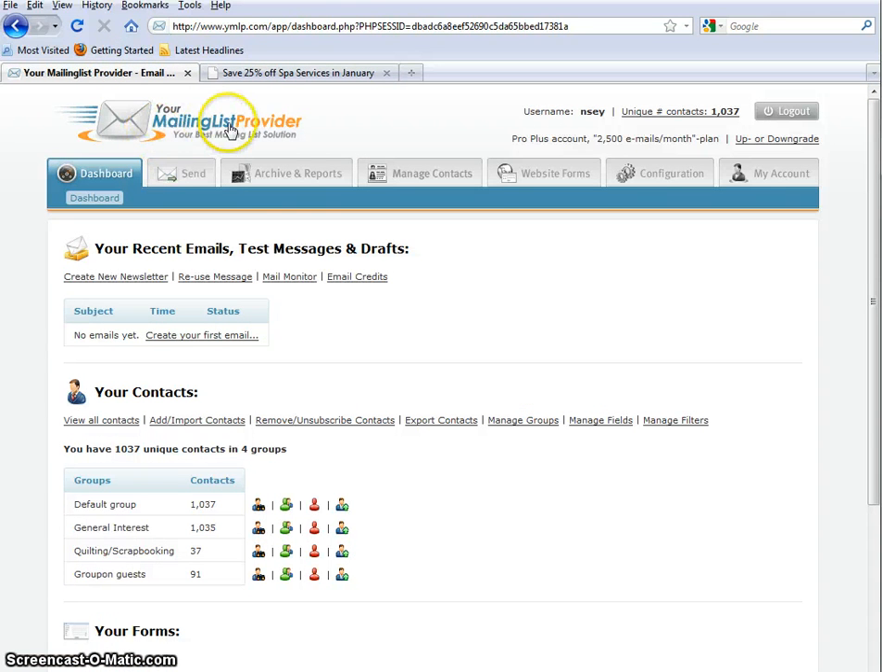This is your mailing list provider, the newsletter management system that we are using for Cedar Crest Lodge, and many of our customers use this. When you first sign in, you're going to be on the dashboard. You can see here that Laura has already loaded all of her contacts into this specific YMLP account. Now we're going to click Create New Newsletter.